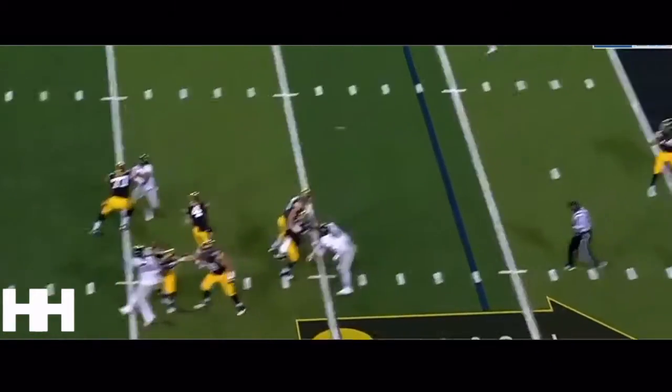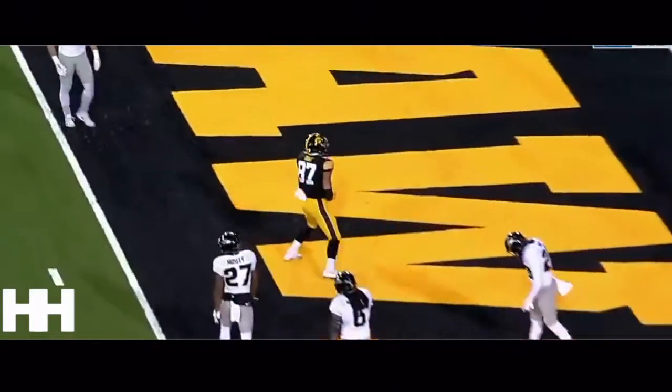Rush 3, drop 8. Stanley throwing end zone. Caught, Fant, touchdown!